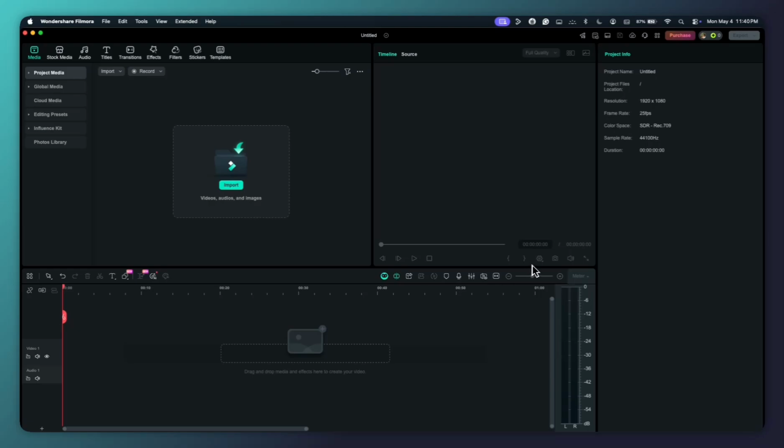Now, at the bottom, this is the timeline. This is where most of the editing happens. The timeline is where you place your video clips, audio, music, titles, overlays, and everything else. You can move clips around, cut them, trim them, layer them, and arrange your full video here.